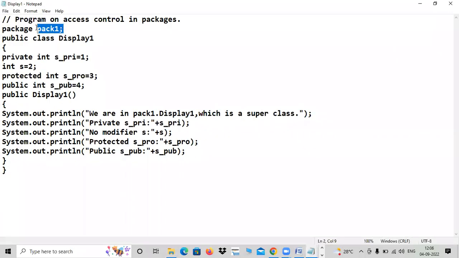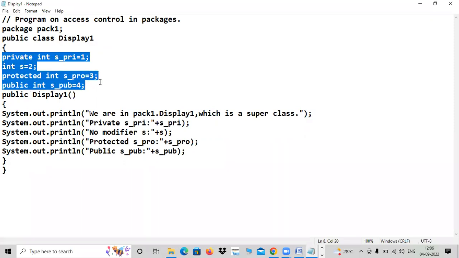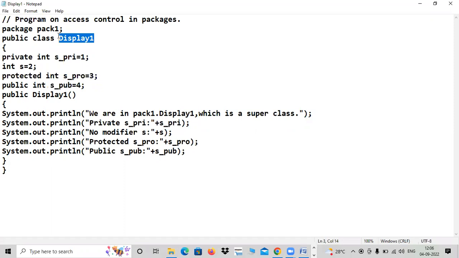Package name is pack1. You know how to create a package. What is the class name? Display one. Public. Don't forget putting public. I made that mistake before, right? So in Display one, all four variables I kept: private, no specifier, protected, public. Four variables. I have gone with four. Spri, spro, spub, 1, 2, 3, 4. They are initialized, right? One is private, no specifier, protected, public. That is important. All are present in which class? Don't forget. Very easy to design. Display one.